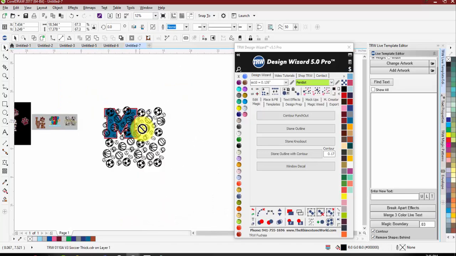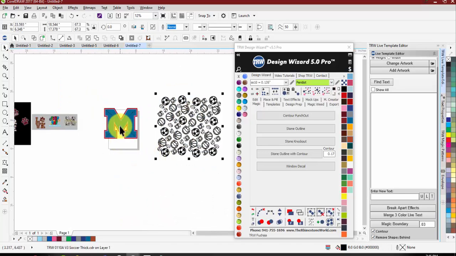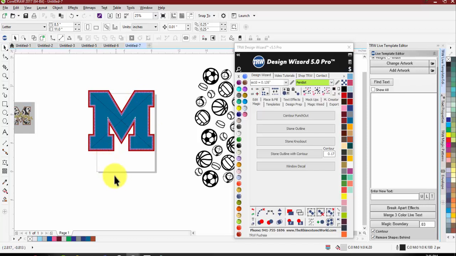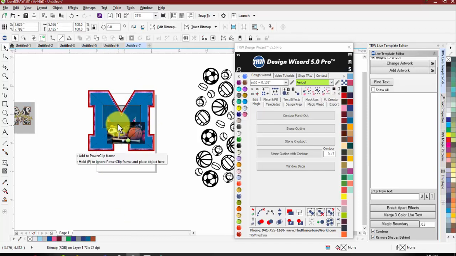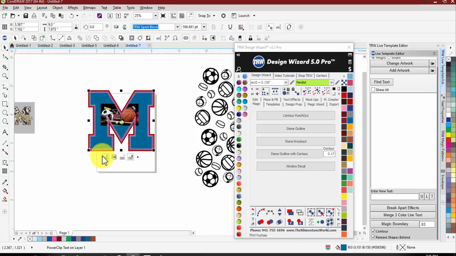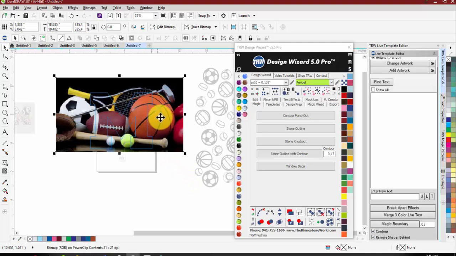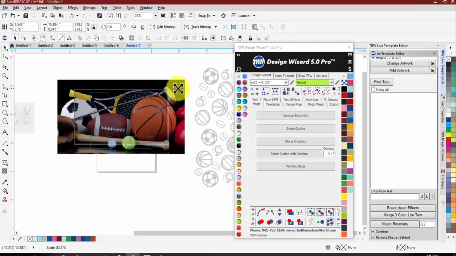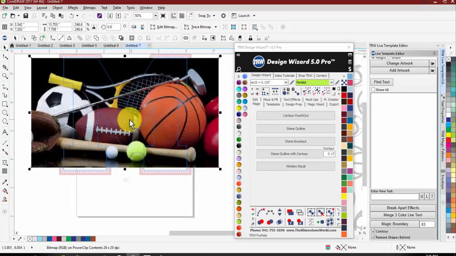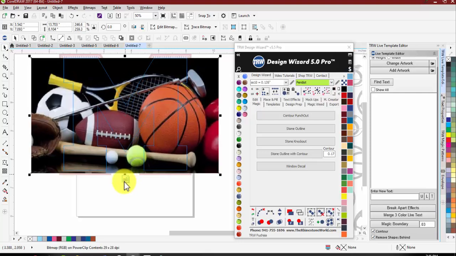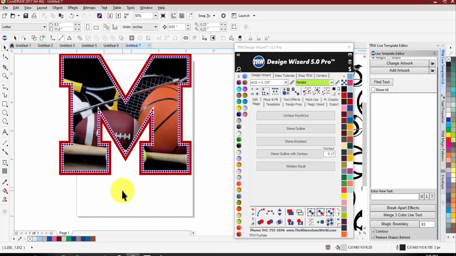That's going to remove all those. And you'll see when you do that, you'll see an X going through your M now. That's just there to let you know that when you drop an object in there now, it will power clip right to it so you don't even have to tell it. So I could blow that up so it fits the M, hit OK, and now that image would be my M.